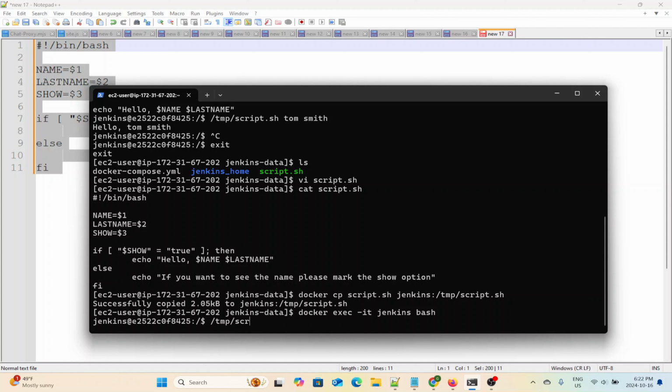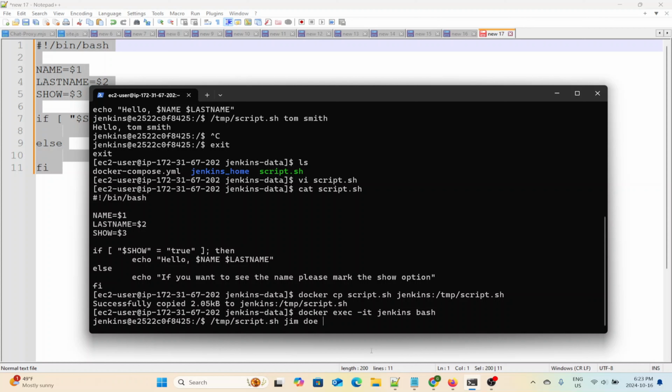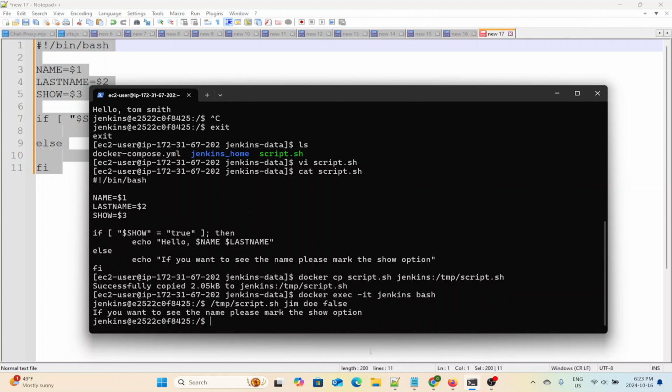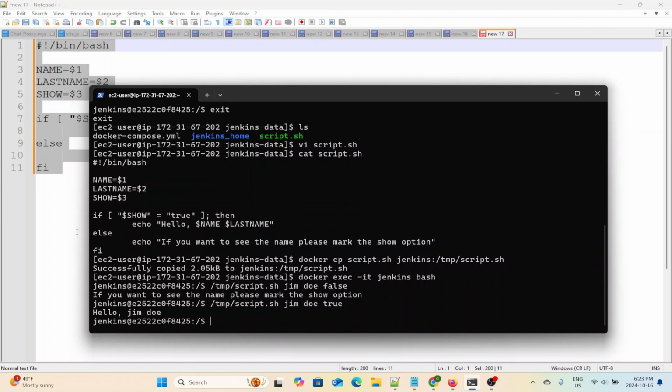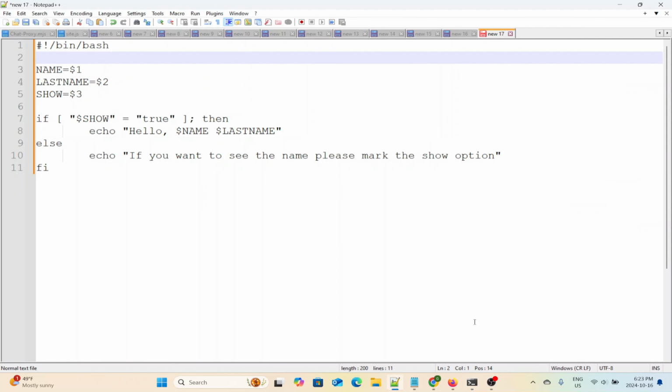So temp. So now we will add a first name, last name, and now if we add false, we get this message. If you want to see the name, please mark the show option. And if we put true, we get the hello Jim Doe just as we programmed and described here. Perfect. So now we want to be able to modify this true false option with a parameter within our Jenkins job and execute the script from our Jenkins server right here.